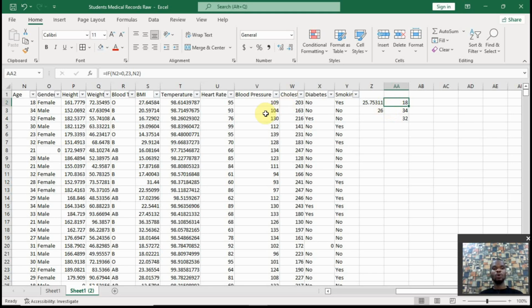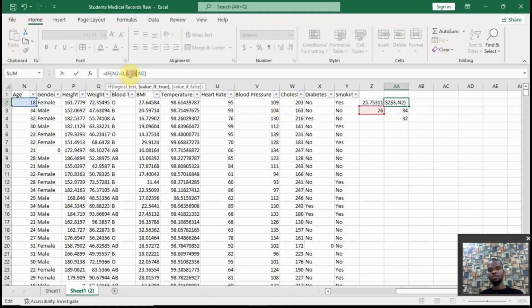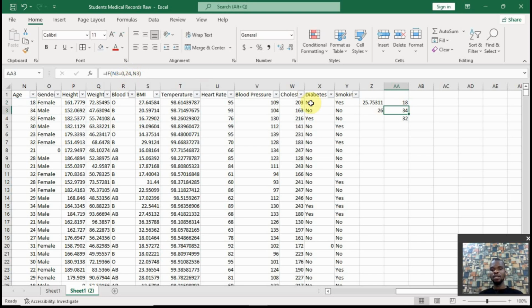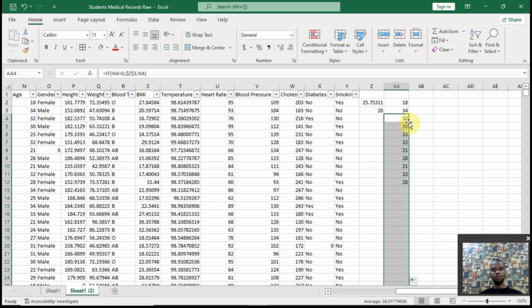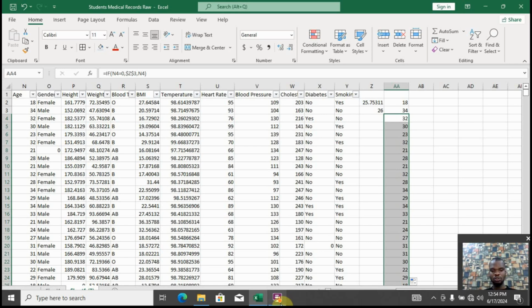So this is why we absolute reference. Okay, now if I do that, I do not have that problem anymore. So you can see here is still locked on Z3, and you can see the next is still locked on Z3. So quickly I do that for age, and then let me quickly also do it for BMI, temperature, heart rate, blood pressure, and cholesterol.